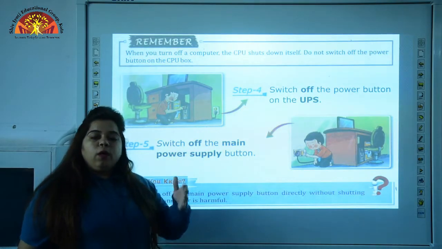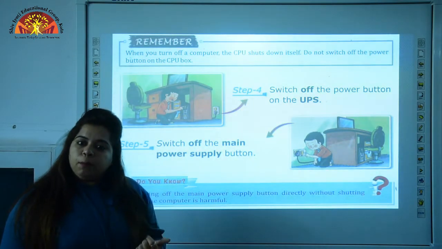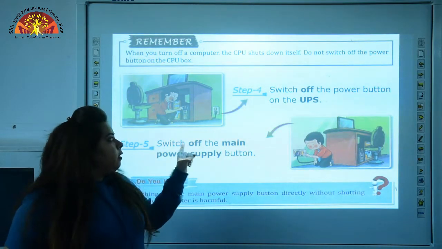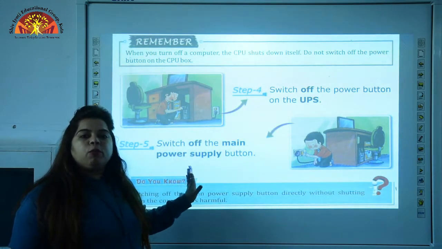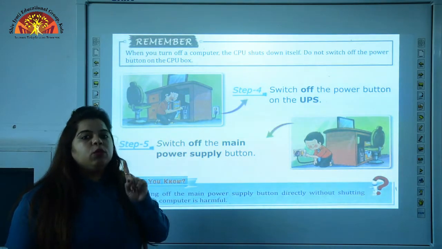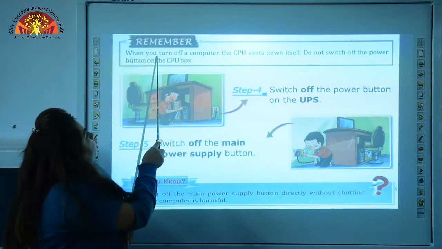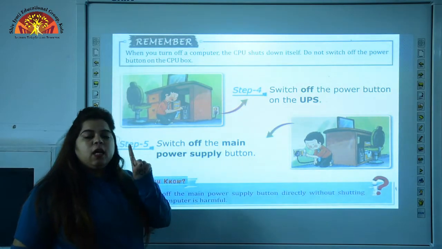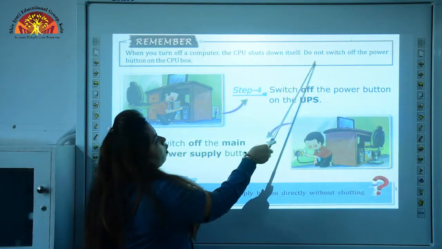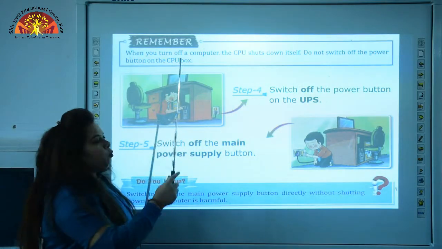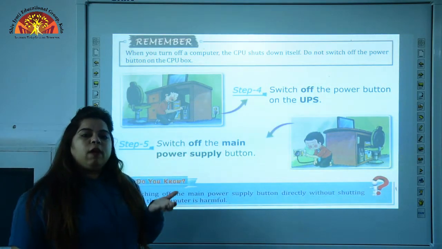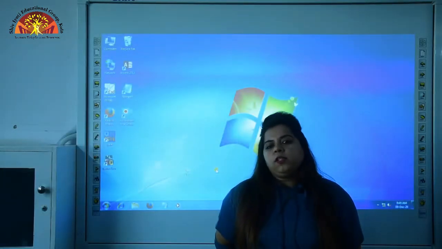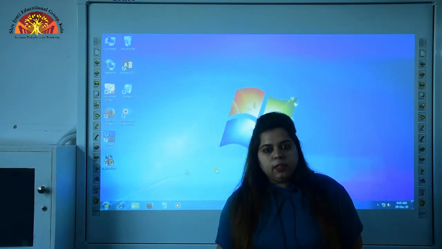Children, now when we followed the steps while starting the computer, what did we do? We turned on the CPU button also. But in shutting down the computer, we have not turned off the CPU. Do you know why? When you turn off a computer, the CPU shuts down itself. Do not switch off the power button on the CPU box. So, we don't have to switch off the power button of the CPU box.